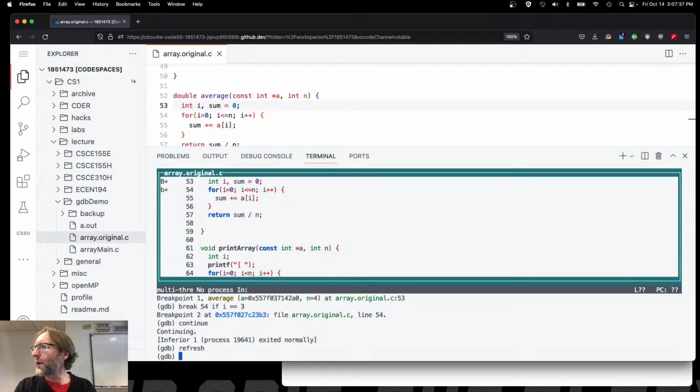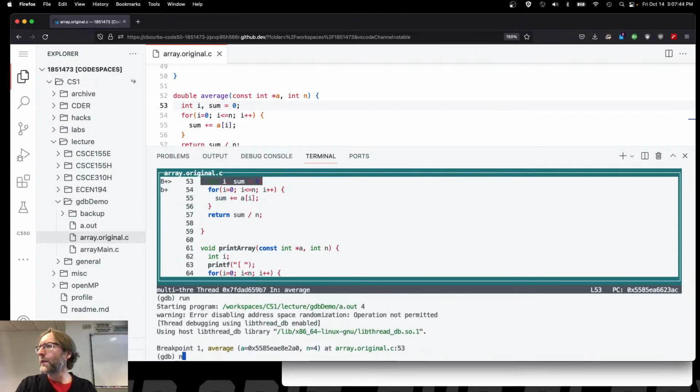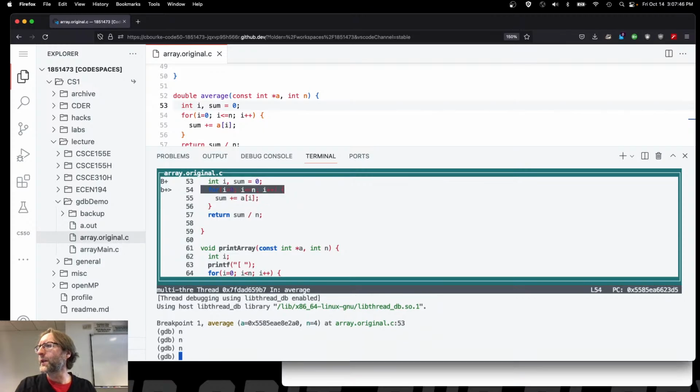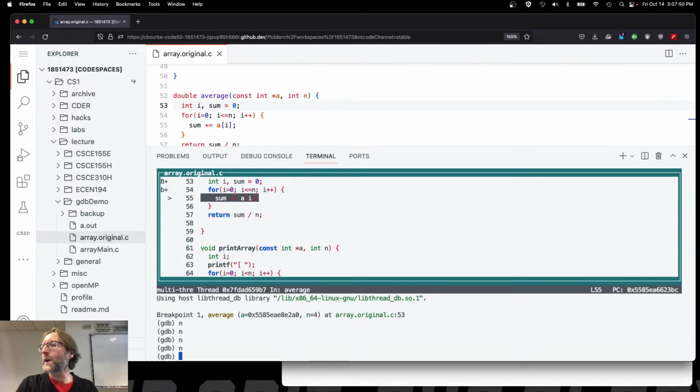Break at 54 if I is equal to 0. I is equal to 3, right? So run. Next, next, next. Okay, anyway, next. Let's set a watch variable, watch on sum, and watch I.